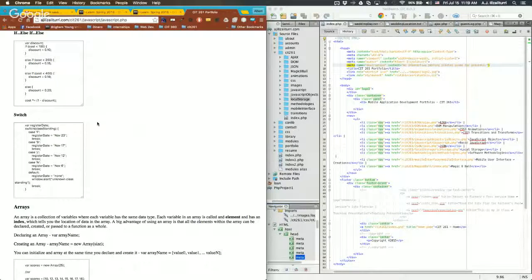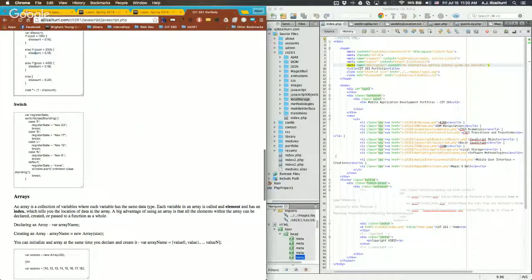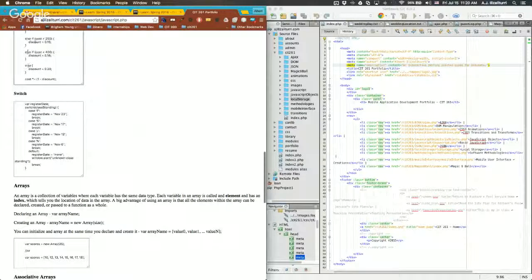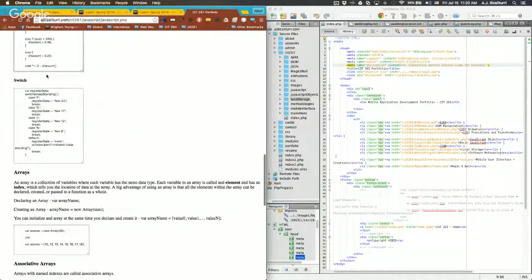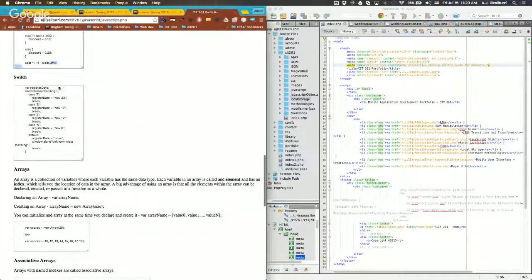If else, if else. So it's very similar. Var discount. If this passes, then do this. If that doesn't pass, then step to the next one. If this passes, do this. If that doesn't pass, then do this, and so on and so forth. And if none of those work, then this is pretty much the default, where it says discount, just add 20%. And then it'll do the math.